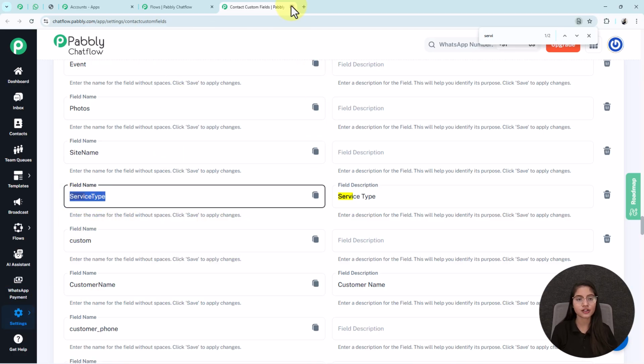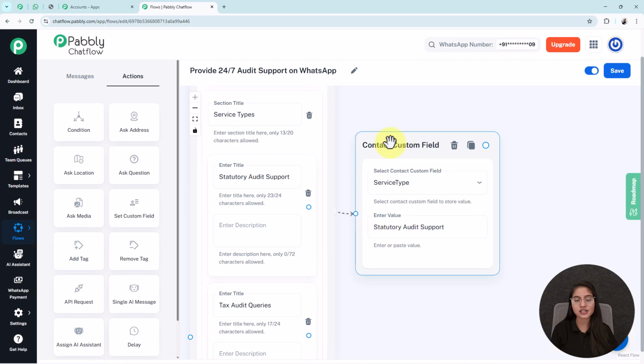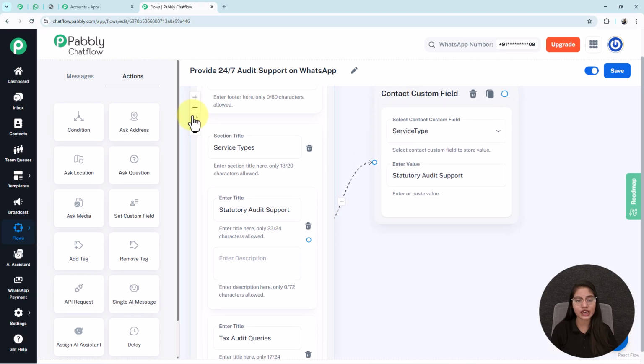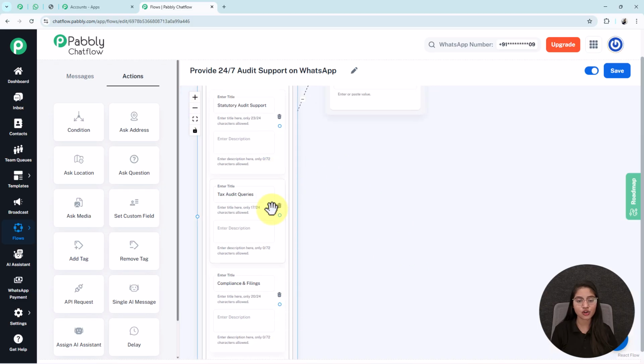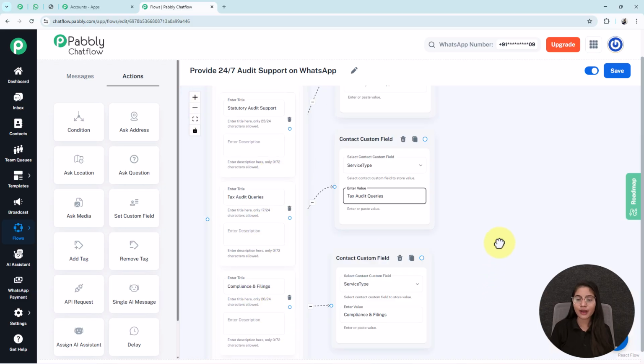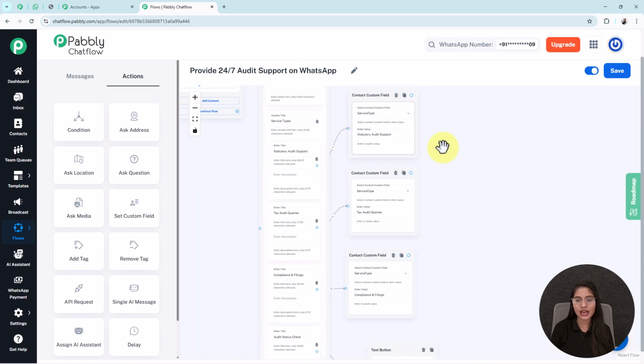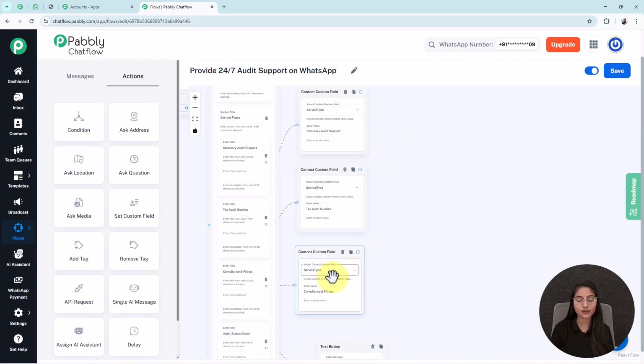Now we will go back to our flow. Here I set this contact custom field specifically for the service type. Now I am going to set up 2 more contact custom field nodes for each of these types of services. As you can see, I use the same contact custom field in each of these nodes as service type, but only change the values based on the input that I have entered in this enter title box. You also have to make sure that the input you have entered in this enter title box is the same you write in this enter value box.